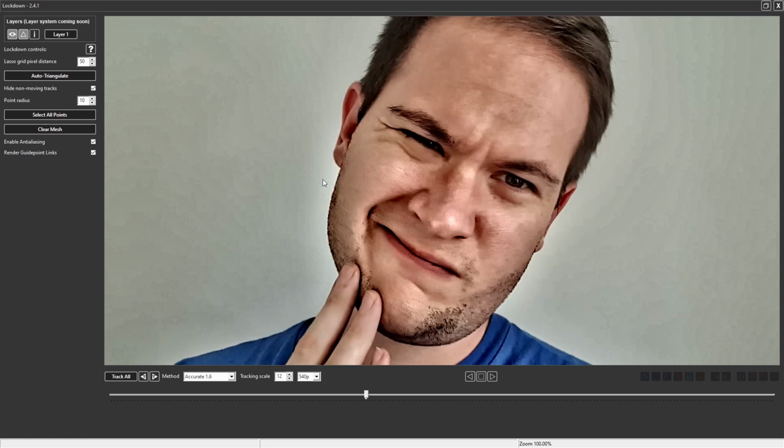So I'll just briefly explain some of the settings here. We've got lasso grid pixel distance. This will say how dense you want your mesh to be. So the lower the number, the denser the mesh. I'm going to go for about 40 here. We've got point radius. This is just how big the points will be displayed. I'm going to set that to about 15 so I can see a little better what we're doing.